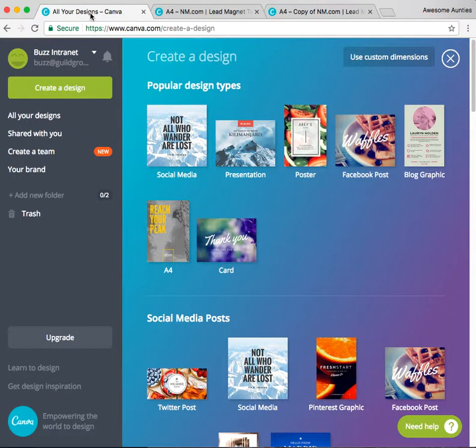Okay, so we're going to design our template in Canva today. If you haven't used Canva before, it's an awesome tool. I'd definitely recommend checking it out. I'm just using the free version of Canva here today, so everything that we're doing you'll be able to do regardless of which version of Canva you have.